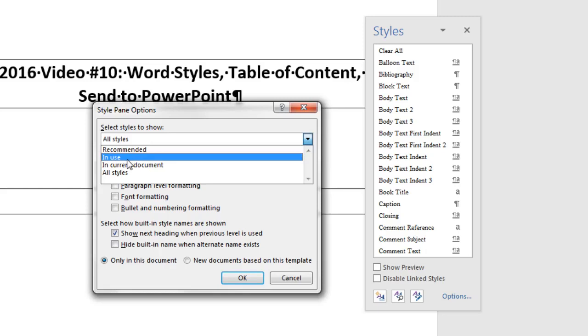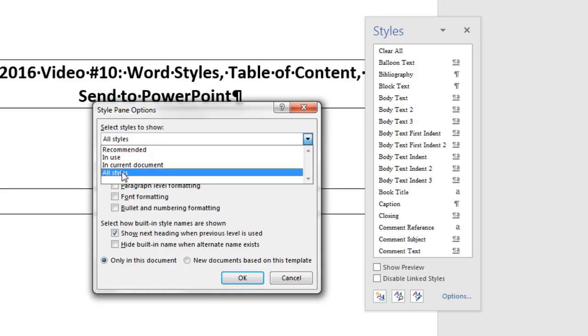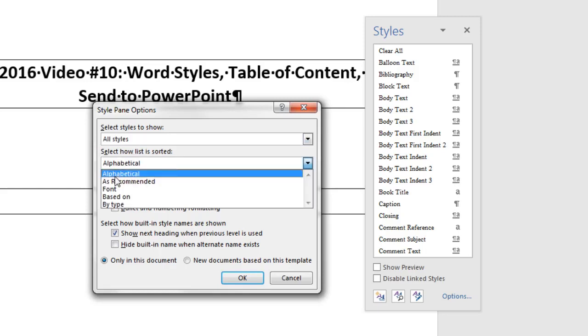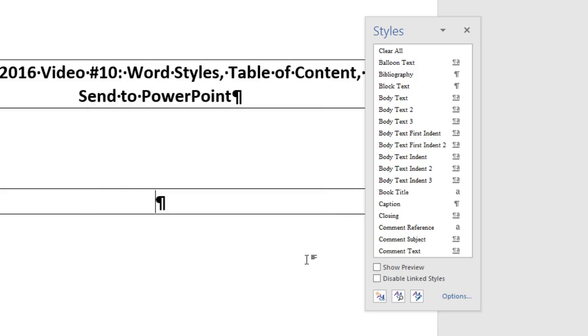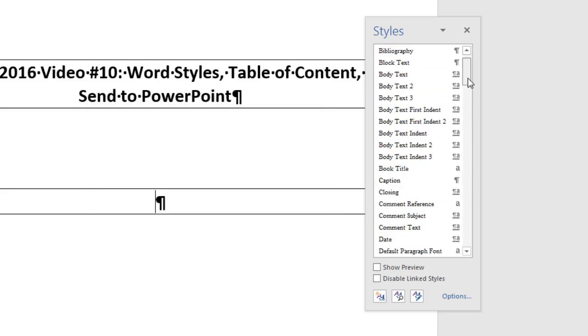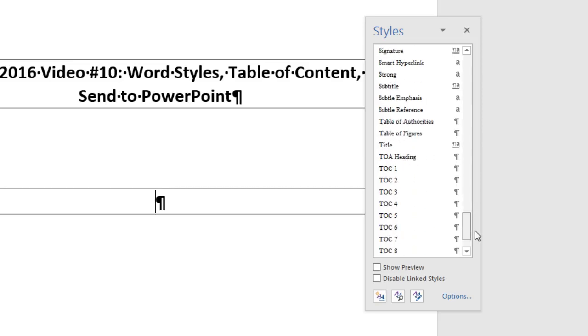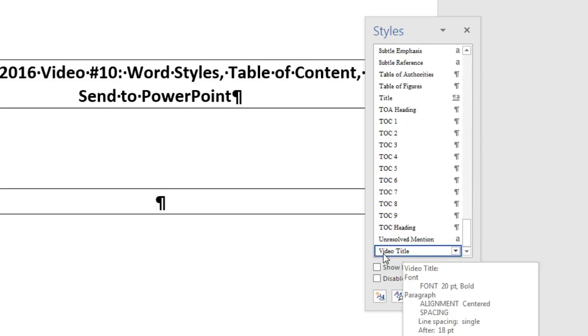I don't want recommended or in use. I want to say all styles. Then I want to show it alphabetically. I can click OK, and now I have this full list here, and I can select whichever ones I want. If I scroll all the way down to the bottom, there's my video title.